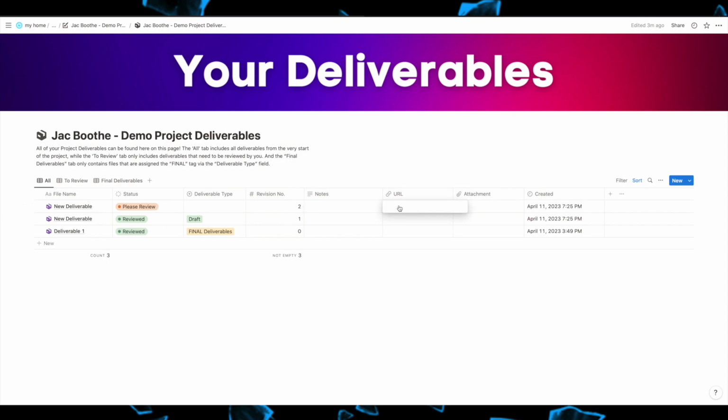All right, so next we have URL. This is where I'll put file links to Dropbox. I use Dropbox a lot, and I can just copy the Dropbox link, put that right here, and we are good to go, right? But you could do an attachment. If you have lighter files, I prefer this for the documents, and I'll show you that in a second. But if you have lighter files that you want to include in Notion directly, you can put it right here, right? And that's their deliverable.